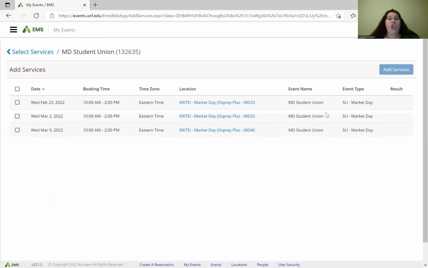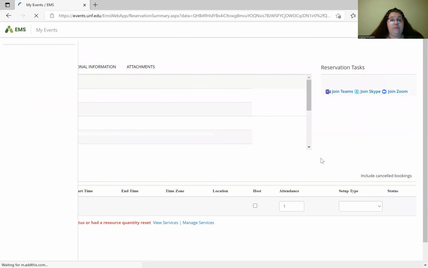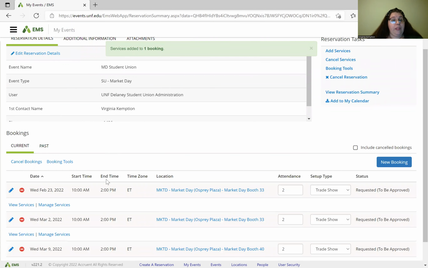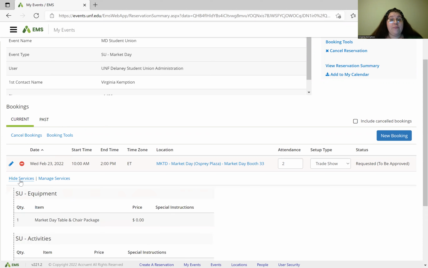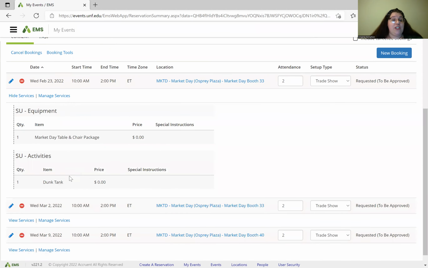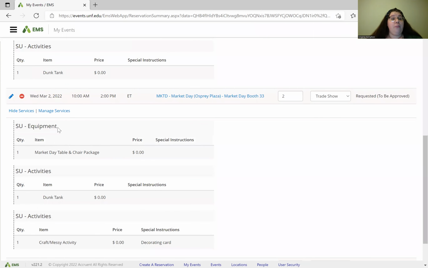You're going to go ahead and select the number of bookings that you want this to be applied to. So say, for instance, I want this only for March 2nd's booking. I'll select that booking, and then I'll add that service. Down below, you'll see the booking section. Here are all the bookings currently added to this reservation. If you click the view services below, you can see all the items that are assigned to it. So knowing that I just added that crafty and messy activity to the March 2nd, I can see that here. So I do see that it was added and it's only for that booking.